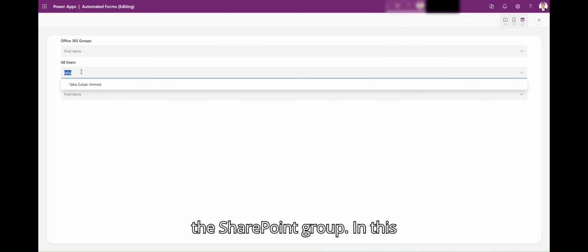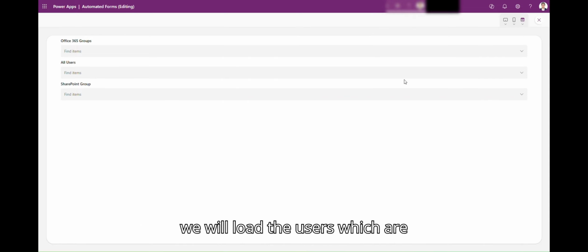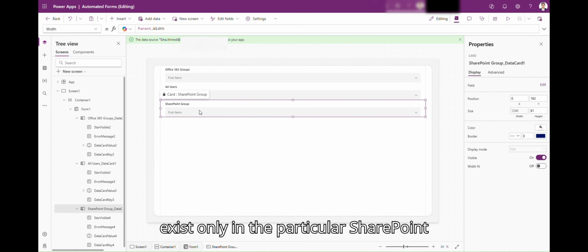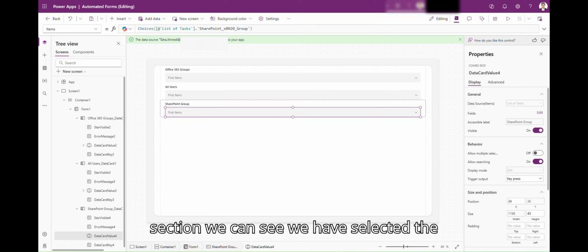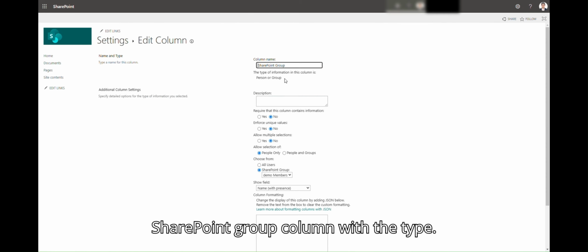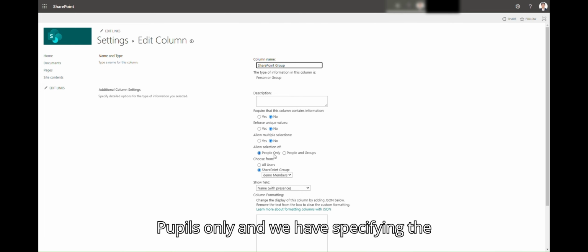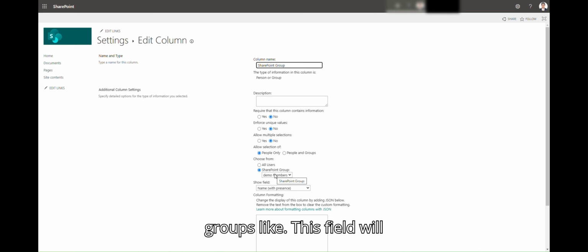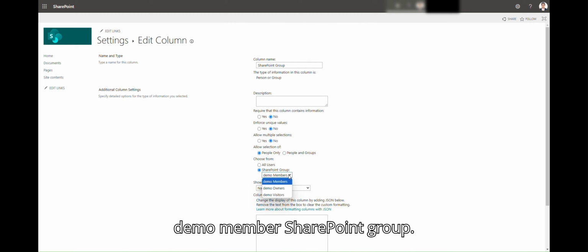The SharePoint group, in this scenario, in this section, we will load the users which exist only in the particular SharePoint group. So in this section we can see we have selected the SharePoint group column with the type people only, and we are specifying the groups, like this field will only display the users from the particular demo members SharePoint group.